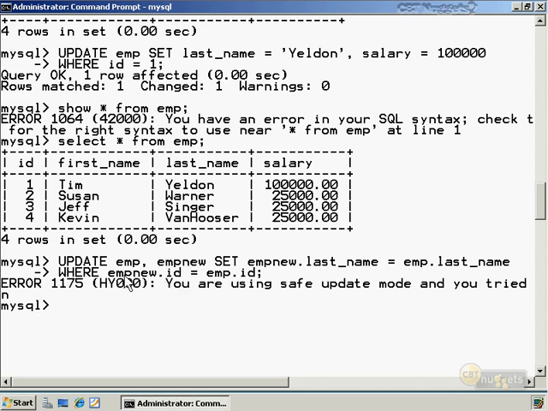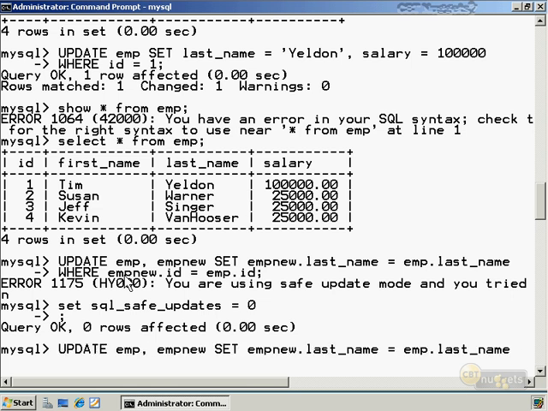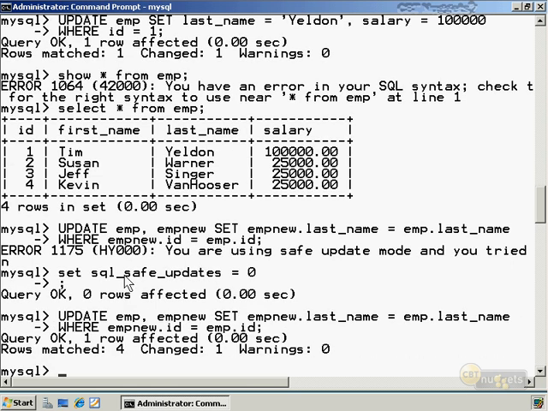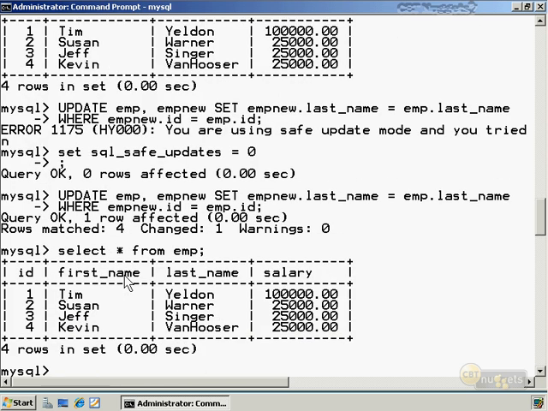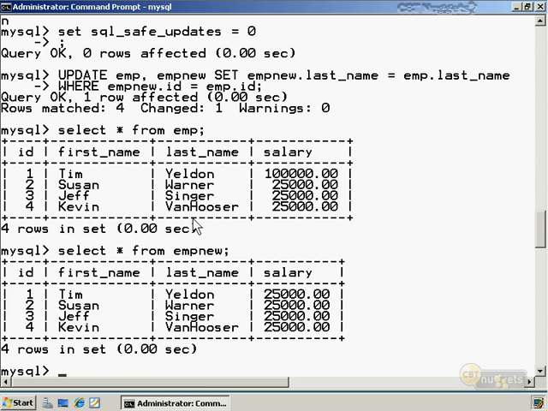The safe update mode got in our way. Well, I'll tell you what, let's say set SQL safe update equal to 0. And now let's try that multi-table update again. There we go, fine. So sometimes safe updates can get in the way of doing what you want to do. So we'll finish this off with a select star from emp and a select star from emp new. And you can now see that those last names have been updated, or in this case just a last name, across the two tables. Good and good.